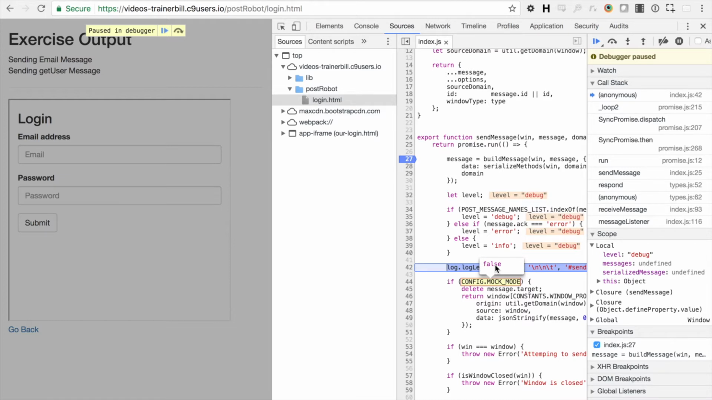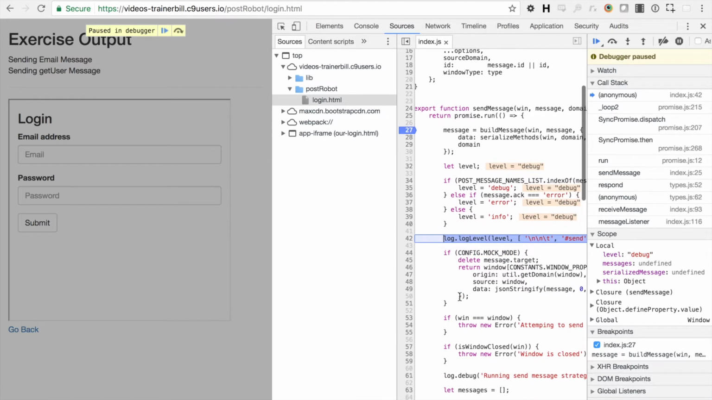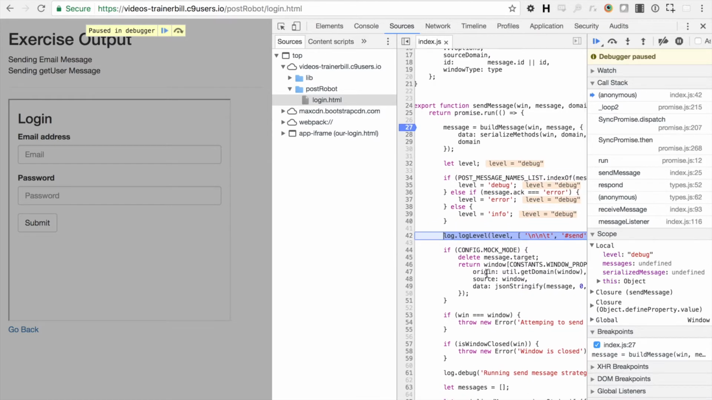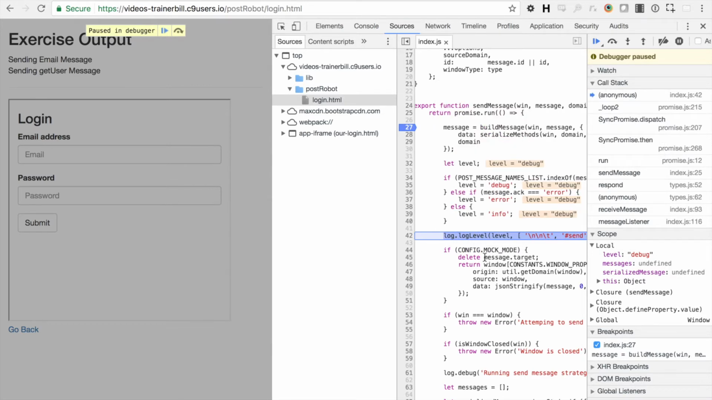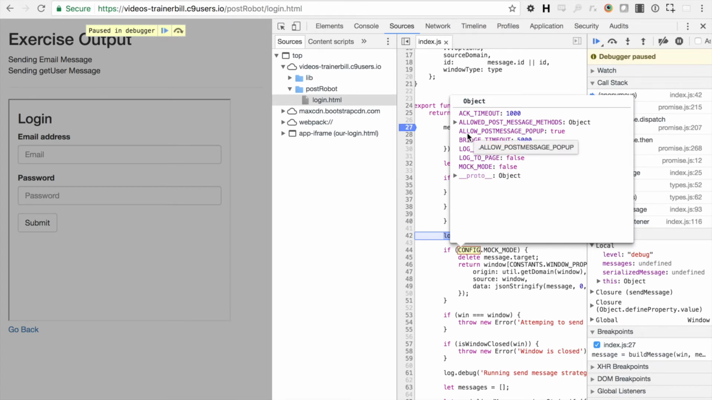Next question was, what is the value of config.allowed_post_message_method.postRobot_global? All right, so let's find that. I can hover over my config. And I see postRobot global is true, right here.